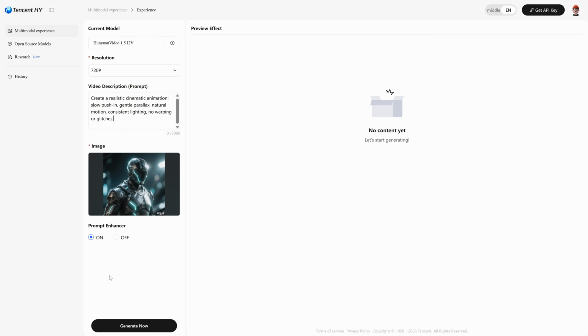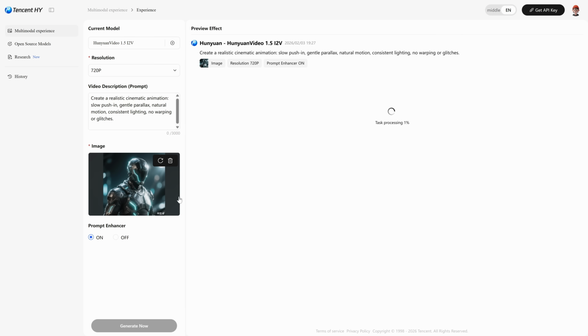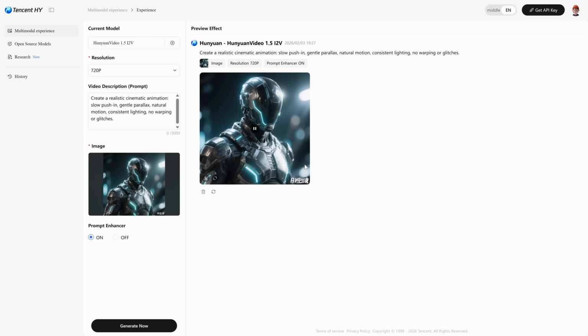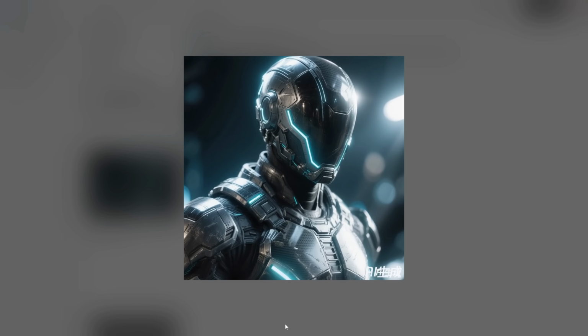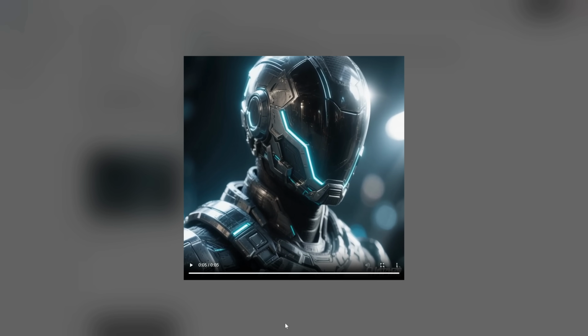So we add our image plus a prompt. I recommend turning on Prompt Enhancer so the result comes out much better. And look at the results. There's all kinds of stuff. And of course, free and unlimited. So generate as much as you want. Those are the 3 tools I wanted to show you today.